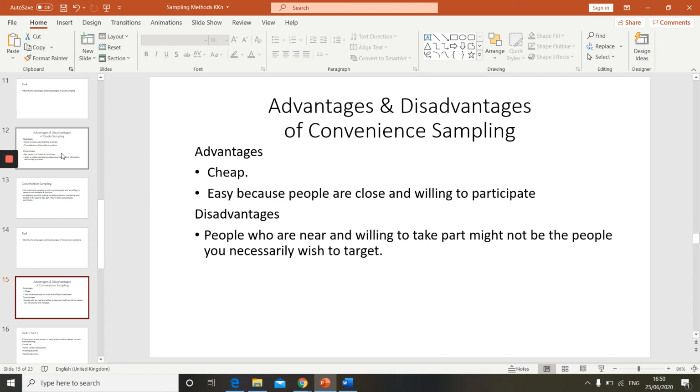Okay, hopefully you're able to find these quite easily. Advantages of convenience sampling are it is cheap, and it's easy to conduct because people are close and they are willing to participate. A drawback could be people may not be willing to take part, even though we said that they can for an advantage. It's an advantage if they are there and they are willing, but a drawback could be people are there but they don't want to do it at that particular time. Or there could be people who you don't wish to target. They may be there and available, but it may not be who you wish to ask. Pause the video now and add some of these extra points into your notes.